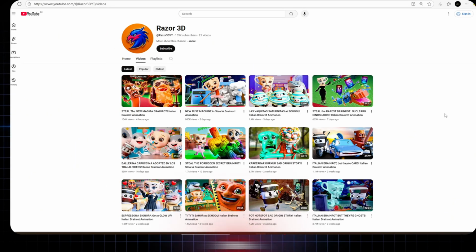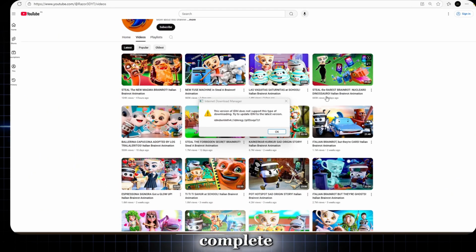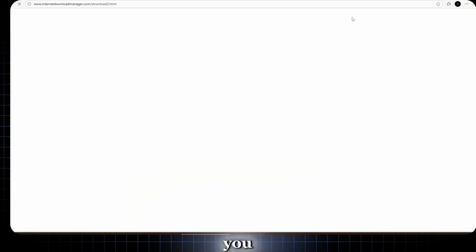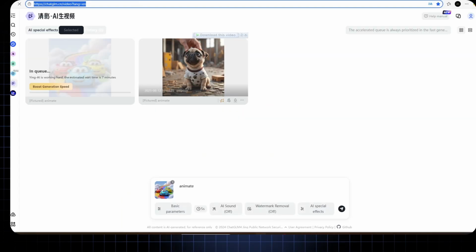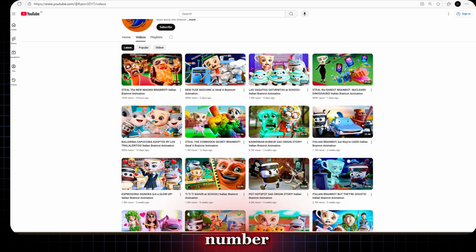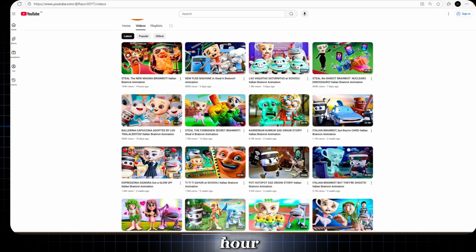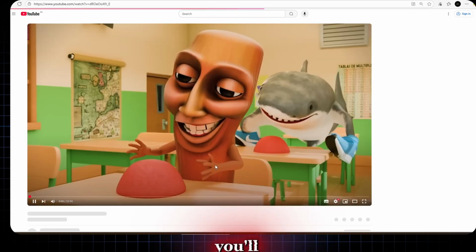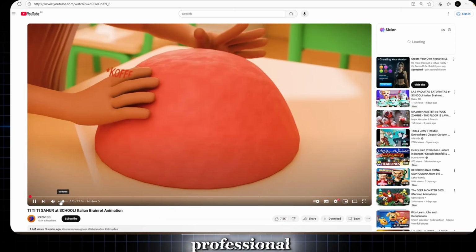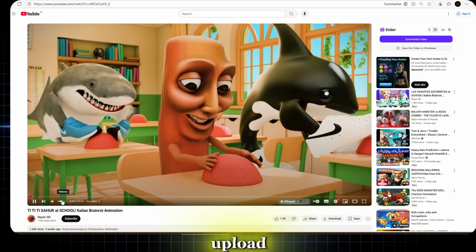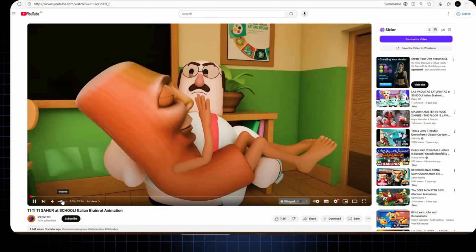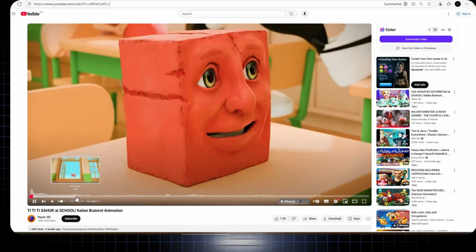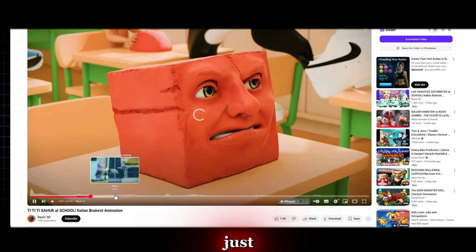In fact, it's so simple that even if you are a complete beginner with no experience, you can still do it without any problem. You can create the maximum number of videos by spending just half an hour a day. Yes, only 30 minutes. And you'll be able to produce high-quality, professional-looking content ready to upload and share with the world. No need to spend hours and hours editing or filming. Just a few easy steps and you're good to go.